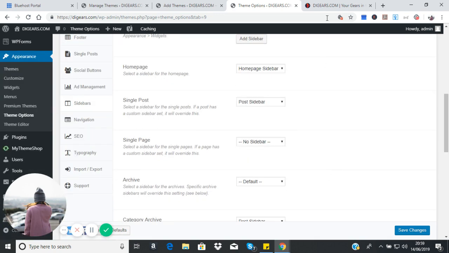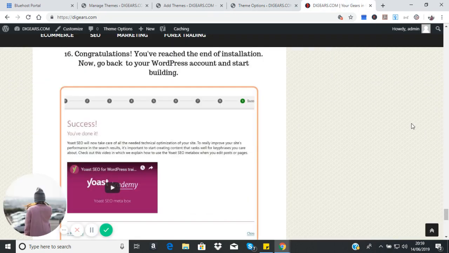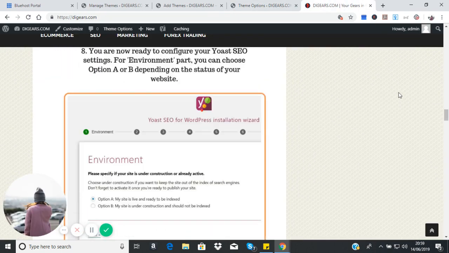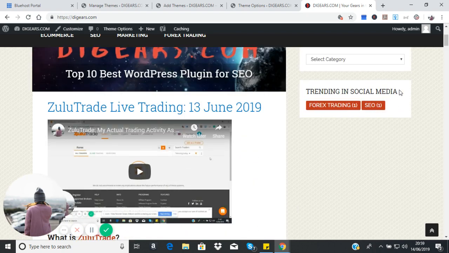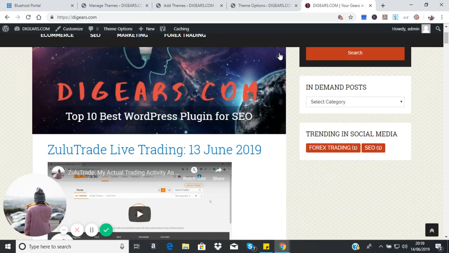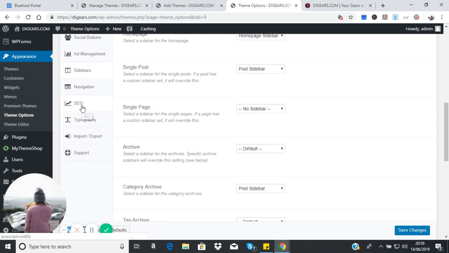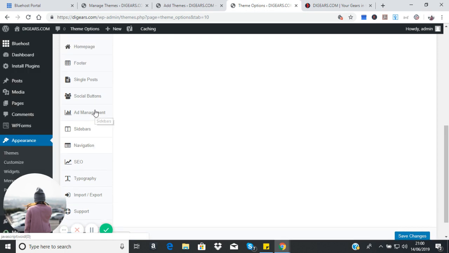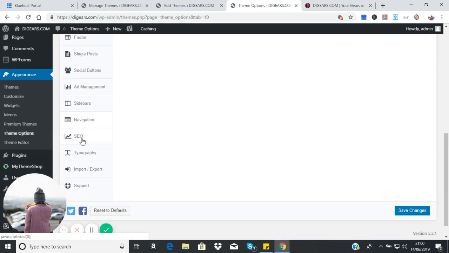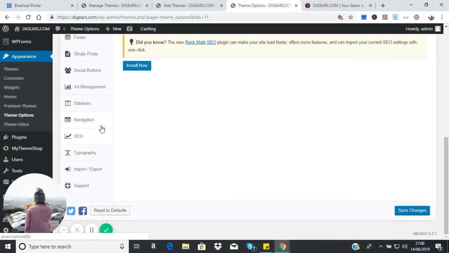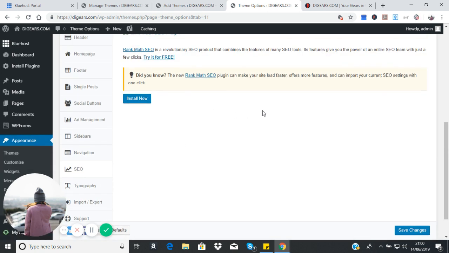Sidebars. Sidebars are the ones that you can see from this side here. So I didn't put a lot. I just put in my categories and hashtags. Next, navigation. So we've got that SEO. It needs to have a plugin. I'm gonna discuss plugins on the next video.